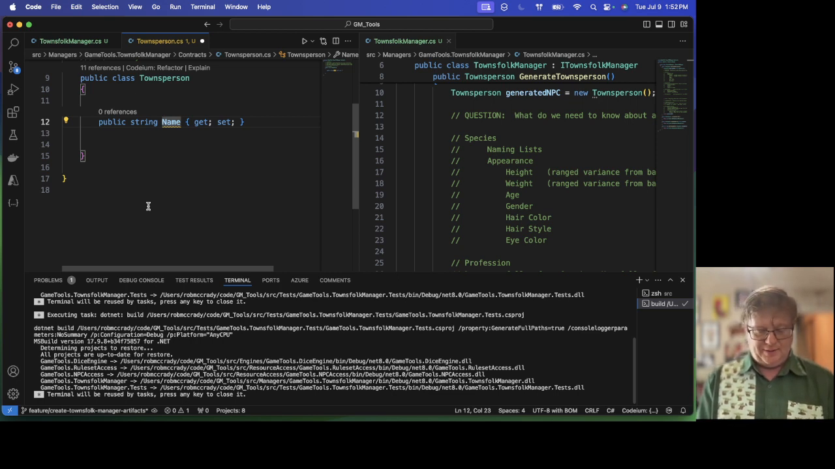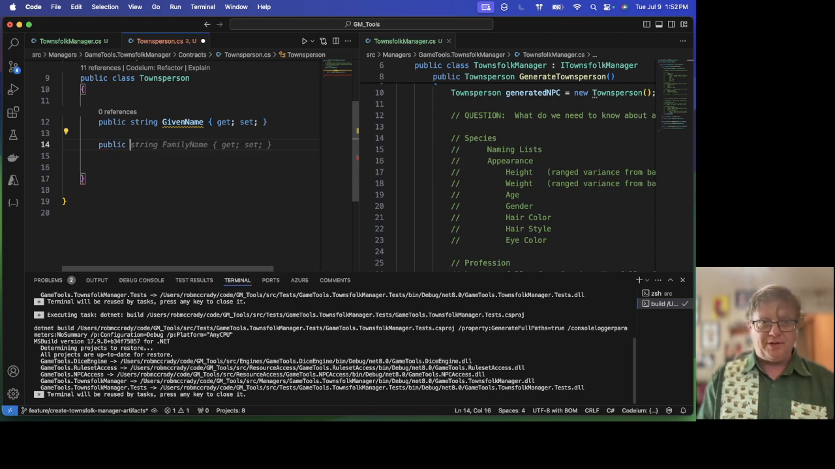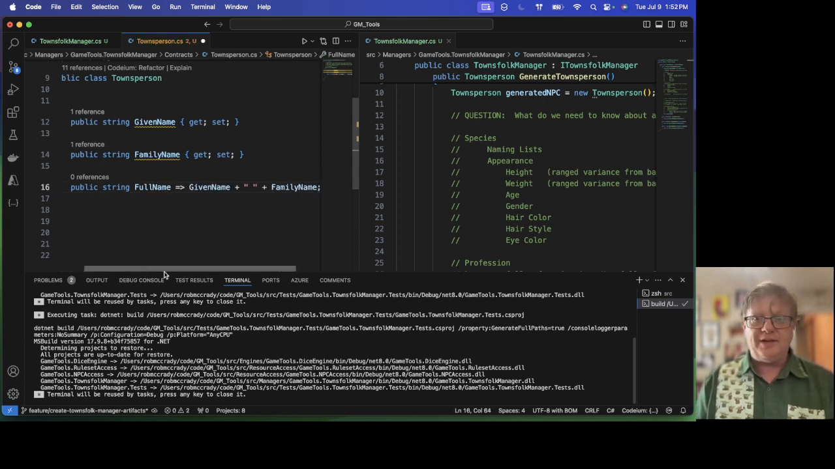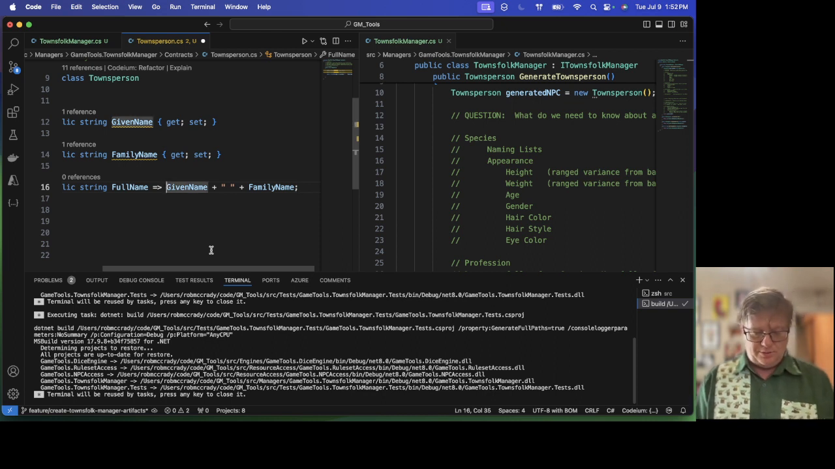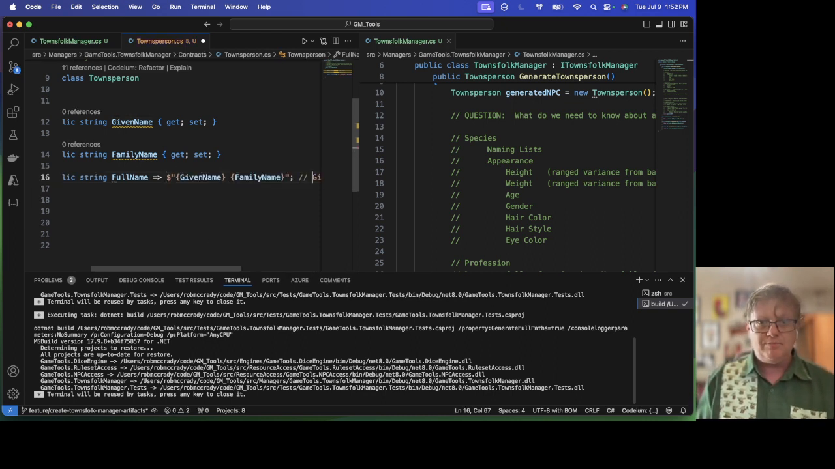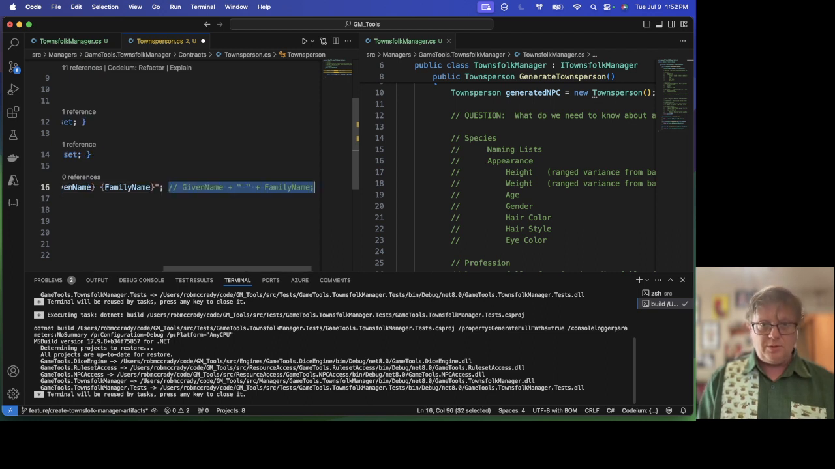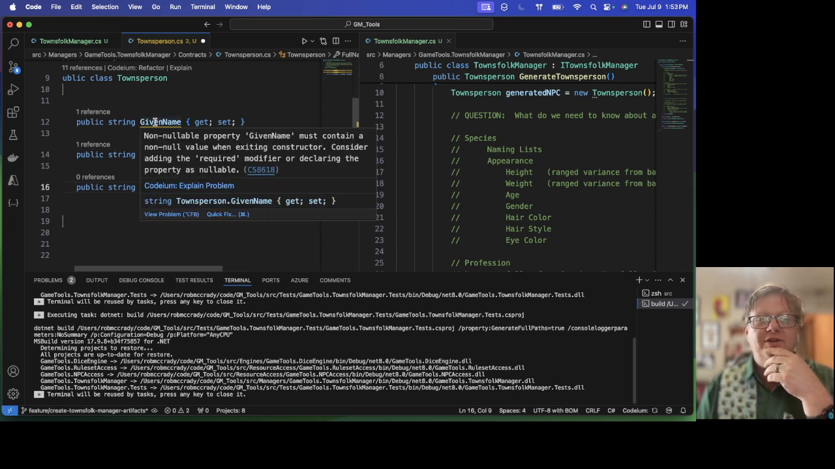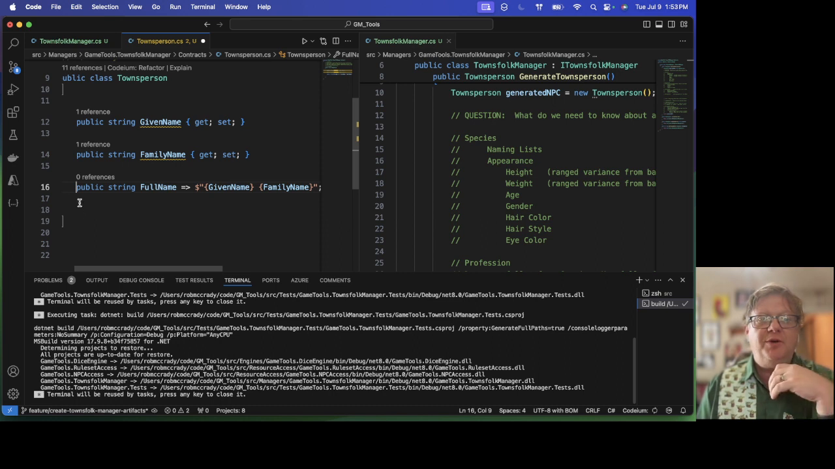Let's go with given name, public string family name, public string full name. And I don't like that style of string concatenation, so we're going to use interpolation. There we go. All right, so we've got our given name, our family name, our full name.